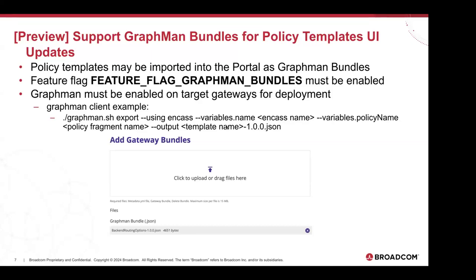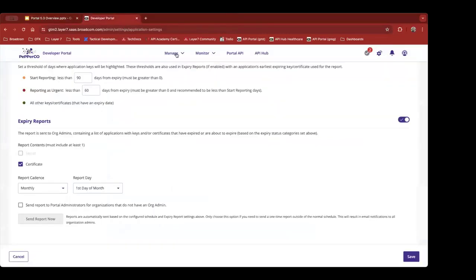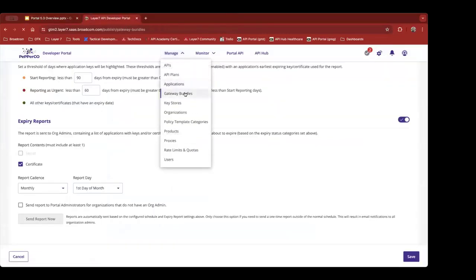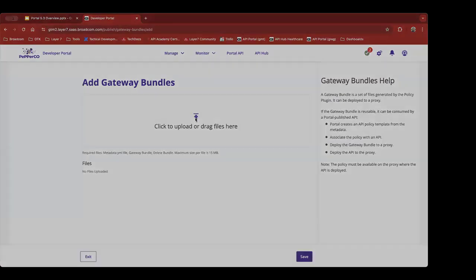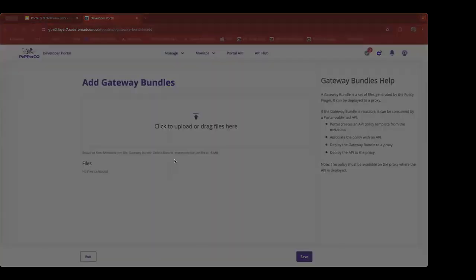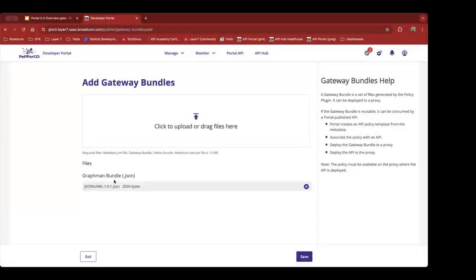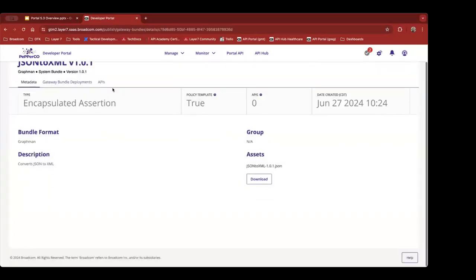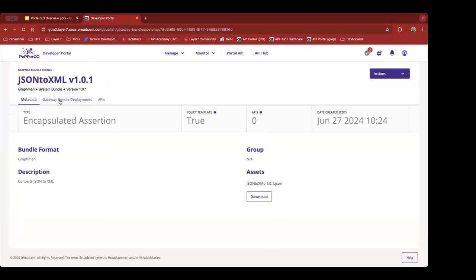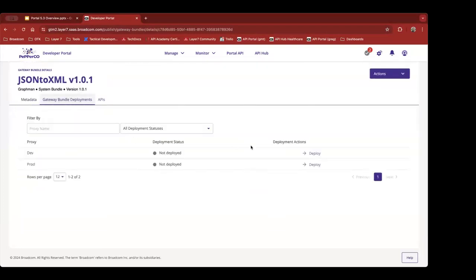And again, real quickly, if you go to manage bundles within the portal, you're just going to click add bundle. You're going to go pick a bundle. Let's say Graphman client, I'll just pick this one, for example. That will basically load it up as a JSON file. And if I don't already have this one here, I don't, okay, then it will show up here as a bundle, and then you can go to the bundle deployments to deploy this to your individual gateways.